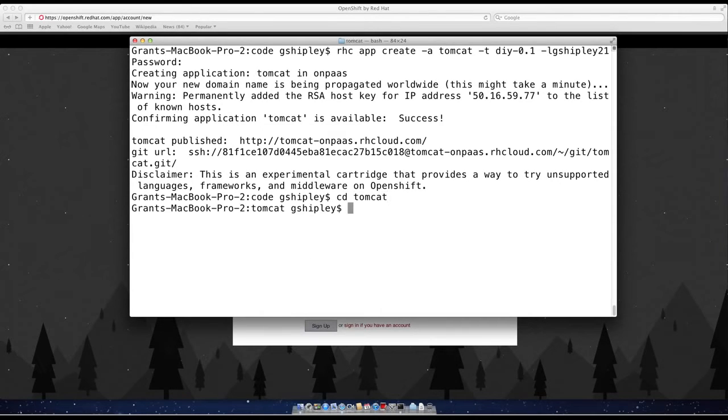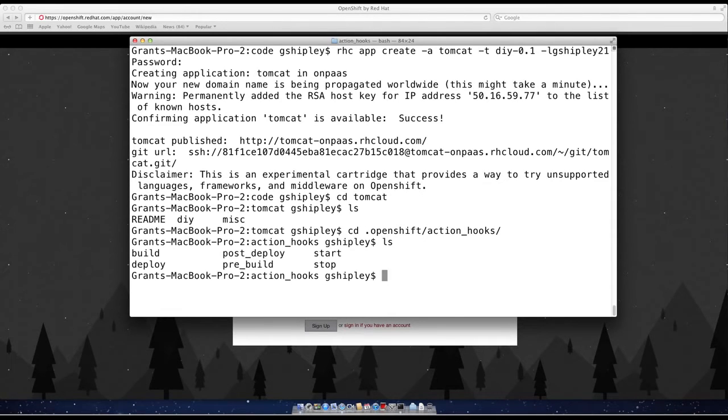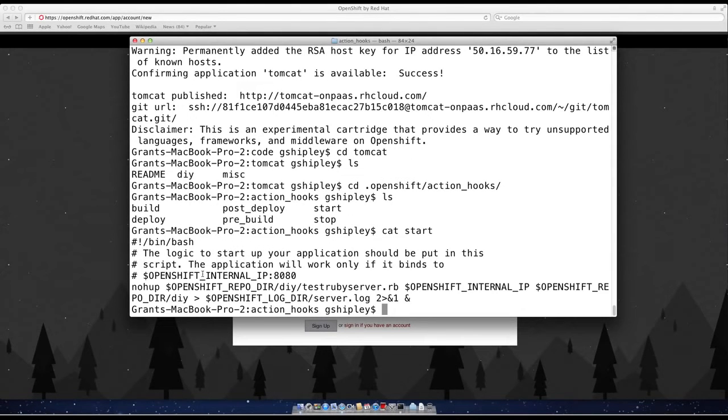So to do that, I'm going to cd into the Tomcat directory, then I'm going to go into the .openshift action hooks directory. If I take a quick look at the start script, we can see that it is starting a test ruby server.rb. So the first thing we want to do before we remove these two files is to stop the currently running server. I do that by saying rhc app stop and pass in my application name.